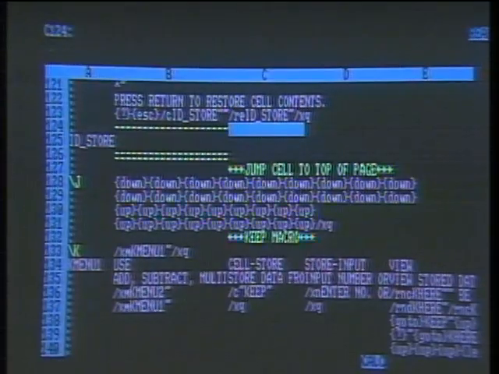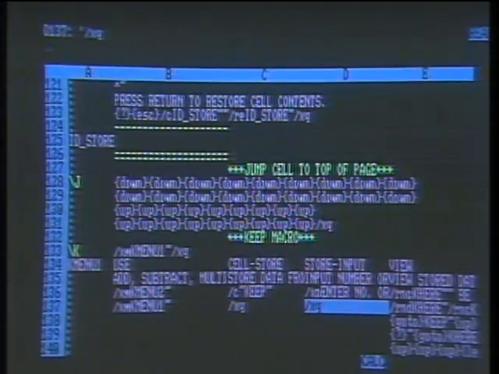That's another nice application here. You can use this to find out how a macro is written or how a particular macro is done. Here's a macro, for example, that you might be interested in. How is it done? It's called jump cell to top of page. It's just 18 downs and 18 ups. Very, very simple, but watch what it does.